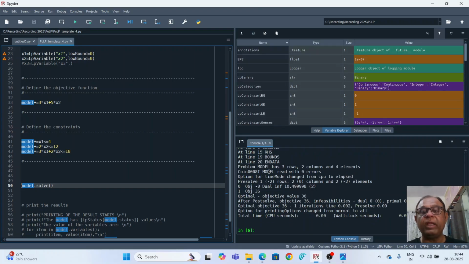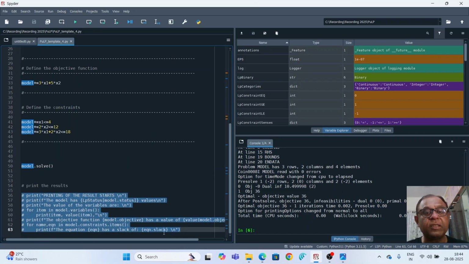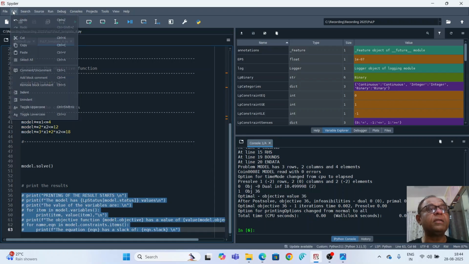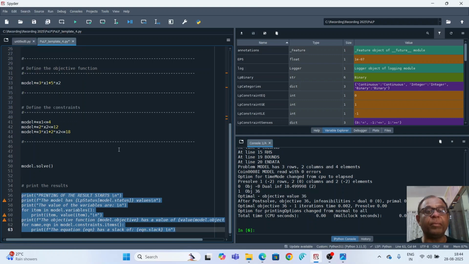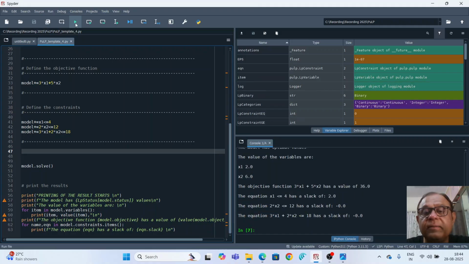We have successfully run it. To see the output, all you have to do is copy these print commands, go to edit, go to comment, uncomment, and uncomment it. Now these commands will run. Remember, these print statements that I have put in the template can very much be used for any problem that you're solving. So let's run it.